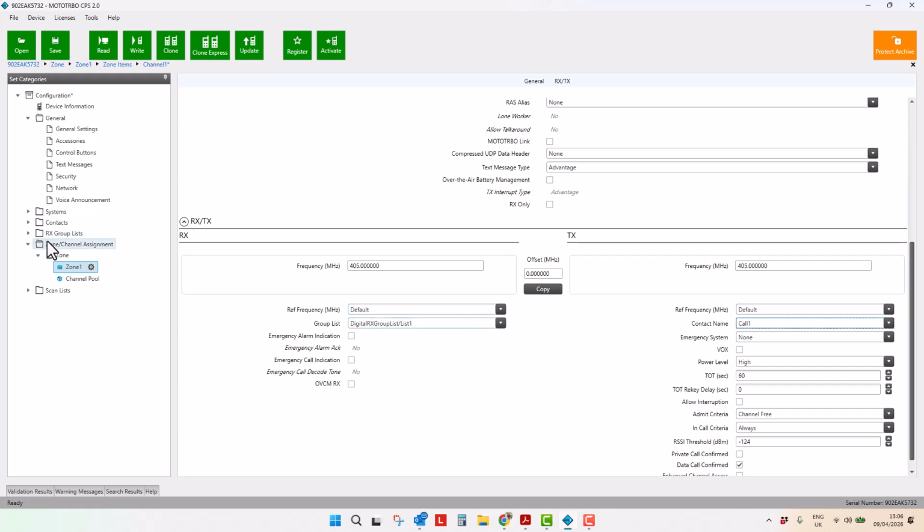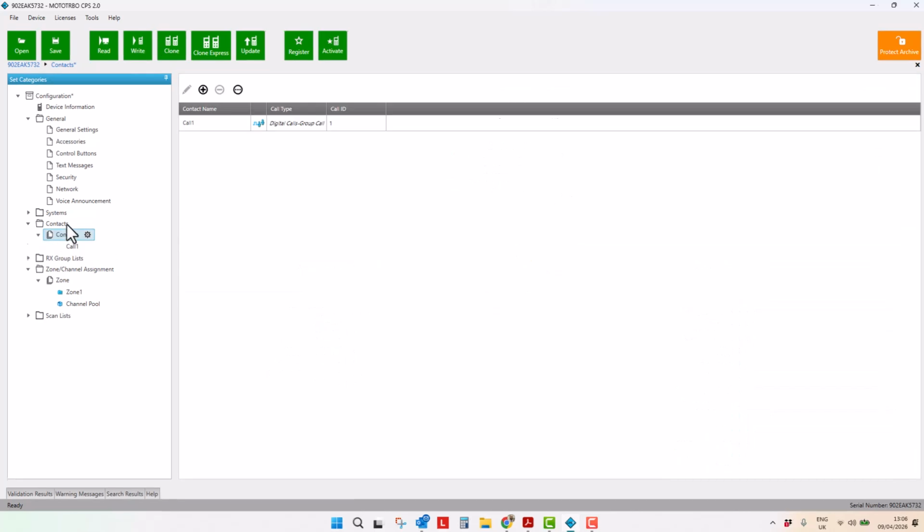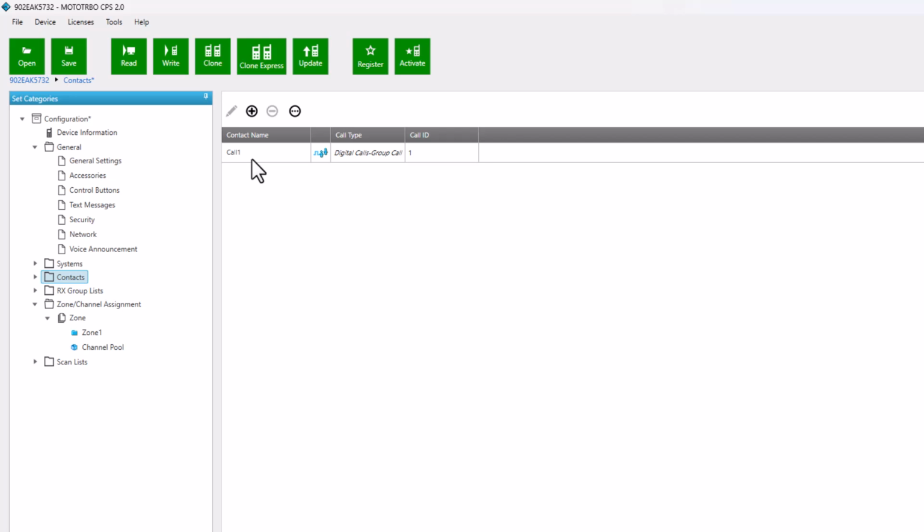So the first thing we want to do is create the contact names, because you can't add to the received groups until you create the contact names. Go to contacts. We see we've got it here. Let's keep it simple. Let's do group 1.